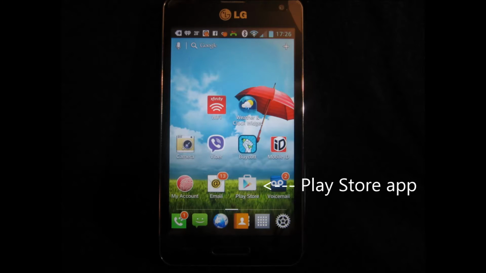What you're going to do is go to the Play Store app. And then on the Play Store app, it's going to have apps, games, movies, music, books, newsstand. You can download all kinds of stuff. A lot of it is free. Some of it costs money. Nothing I have on here costs money.